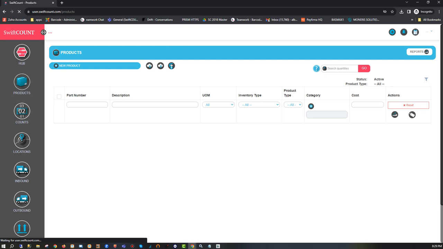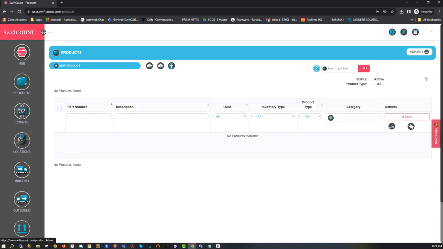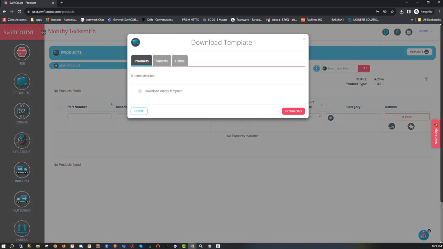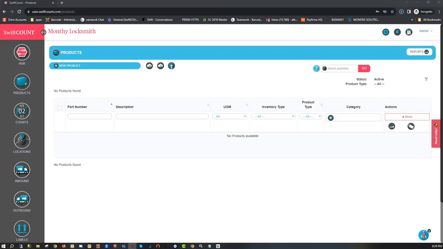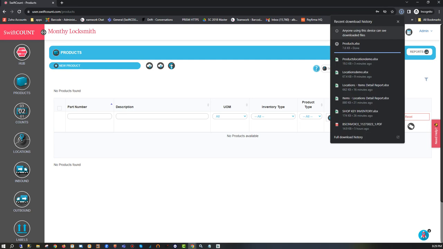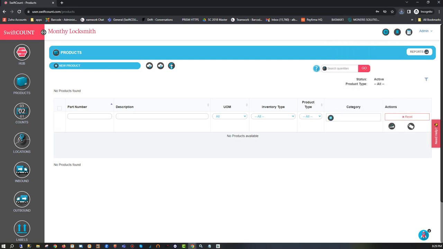and from the products I have the option to download a template. So I'm going to download a template and I'm going to populate it and show you how to create the products. That'll be your first job. So I'm just going to select to download an empty template. So I downloaded the template, it's here, all products.